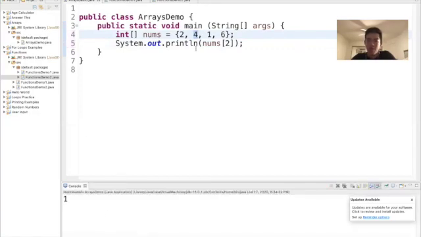And why is that? Because this is not the second number. This is index 2. And as we remember, indexes start with 0. So let's count this. 0, 1, 2. So if I do nums[2], it's going to go to index 2, and it's going to get 1. So if we want the second number, we're going to have to use 1 in this example, which is going to print out 4.